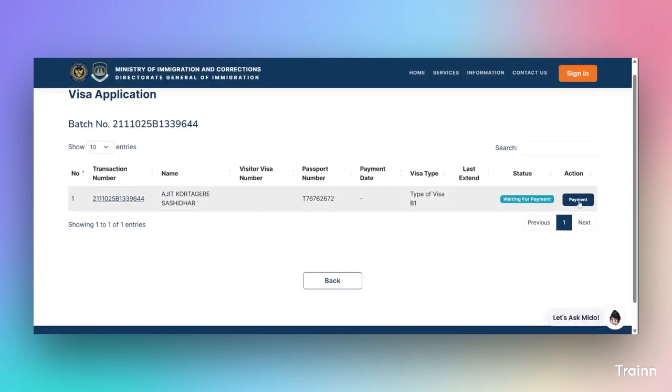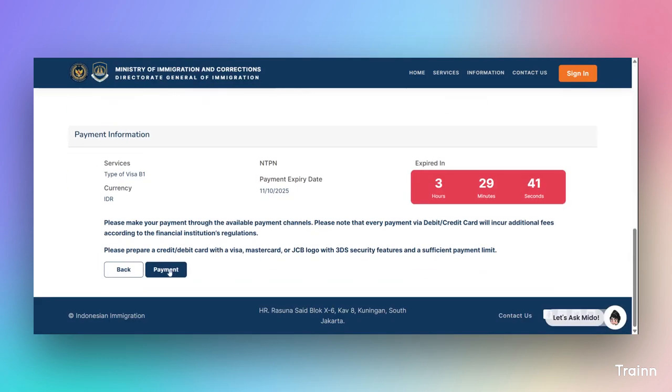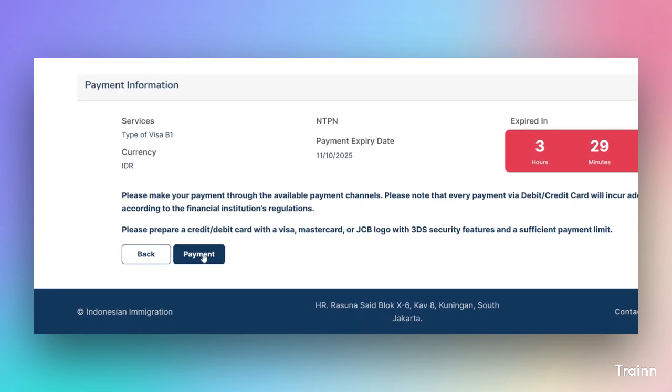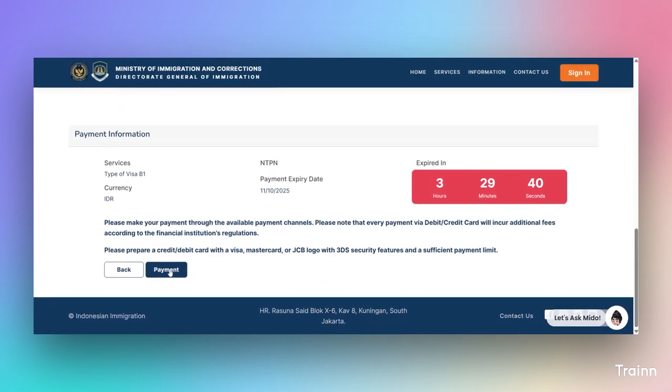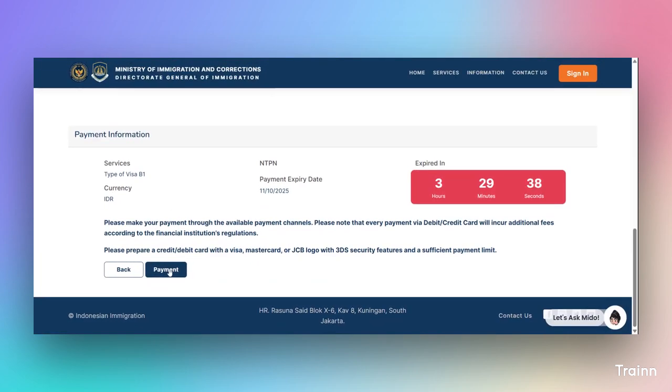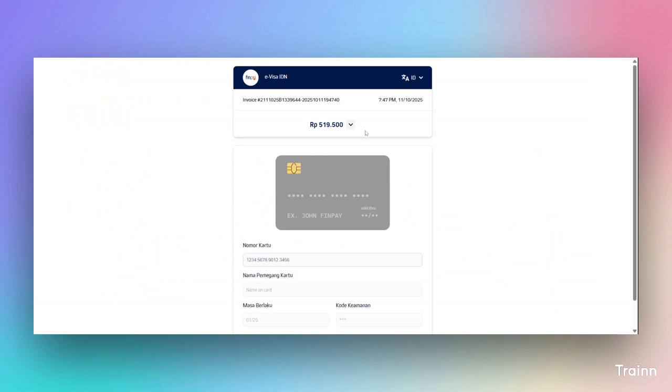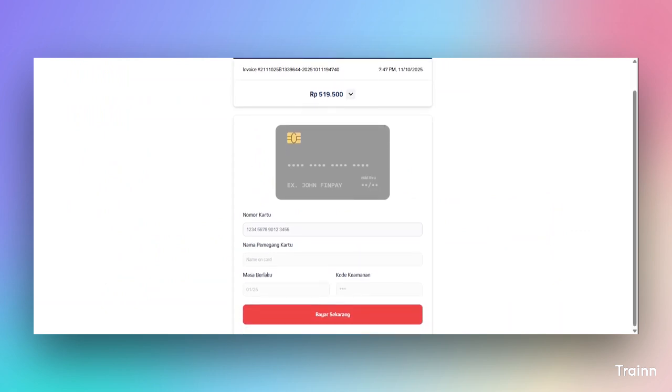Click on the Payment button now. You can review your form once again. Proceed with the payment now. Enter your card details and make the payment. The cost of a Bali e-visa is approximately $32 to $35 per application.